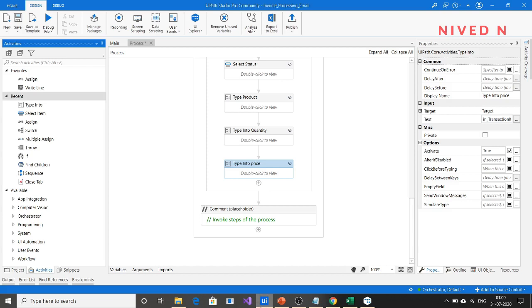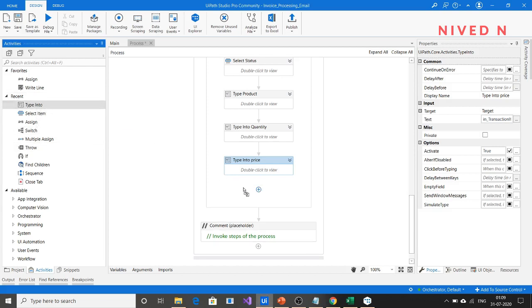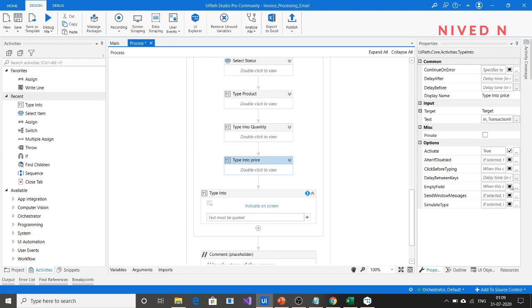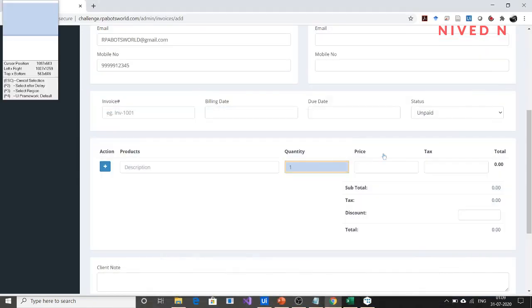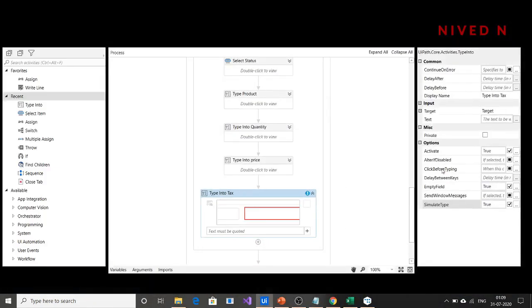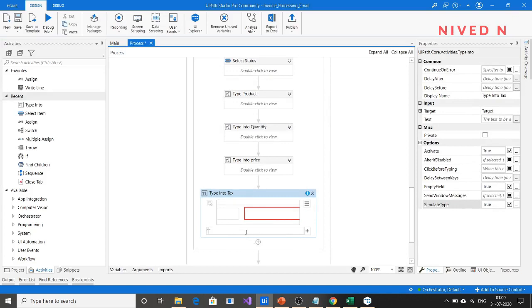Okay, so for that again use another type into activity. Check whether you have selected the empty field and simulate type. So type into what? Type into tax. So empty field, simulate type. Type into tax. Now I told you that for every transaction item you want to specify it as 18, because in the challenge description it was given that you should type tax as what? 18% of GST, which represents you want to type 18 there itself.